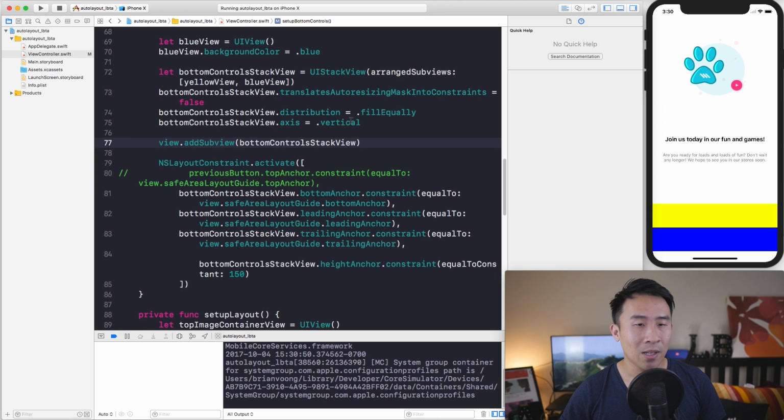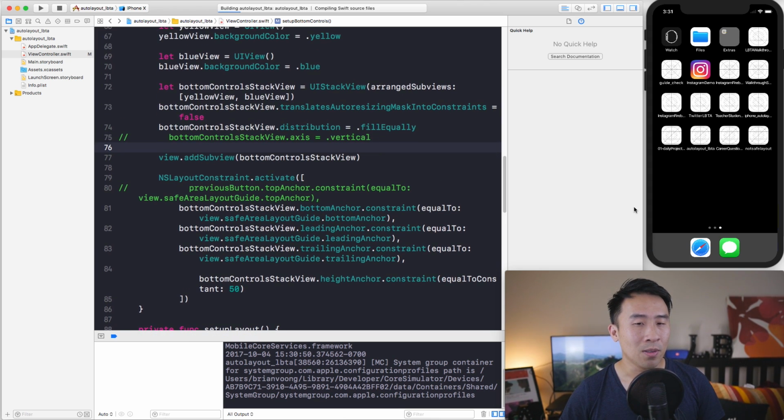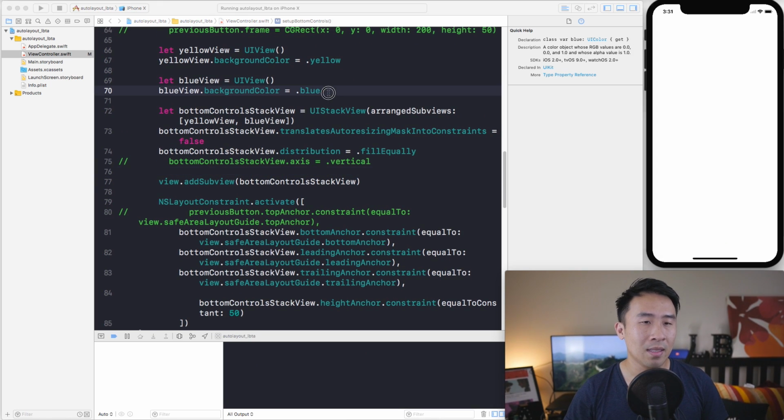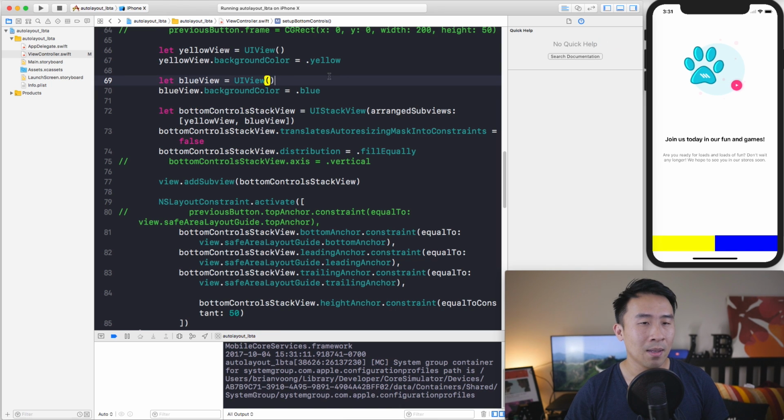All right, so that's how it works, and we don't have to specify the axis equals horizontal because that's the default value. And if you place another view into that stack view, you're going to get 3 views which have an equal width. So let's just use another subview up here.